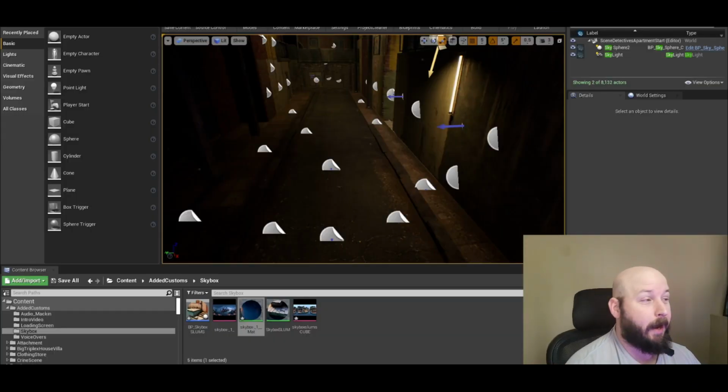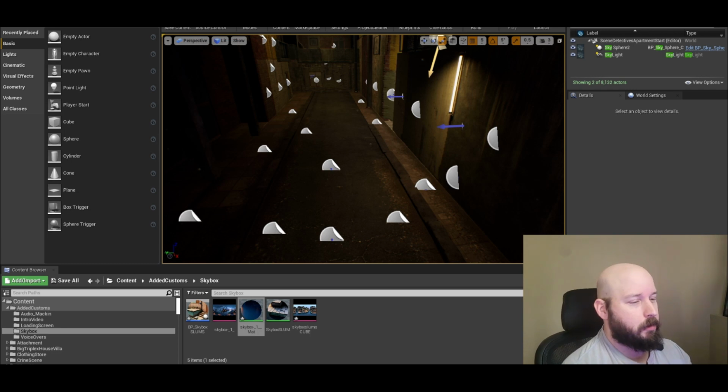Rocket VR, and this is my journey of creating a VR game through Unreal Engine. I'm currently using 4.27 because 5 is a little finicky for me right now, and I don't have the patience to deal with it. So what I want to show you right now is how to create a skyblock for your level.